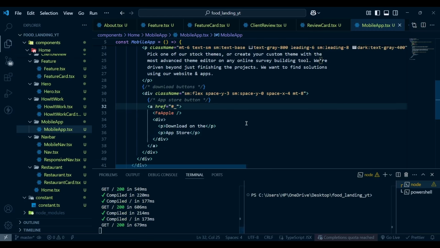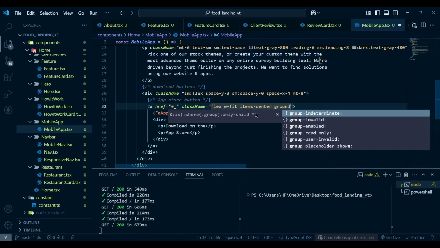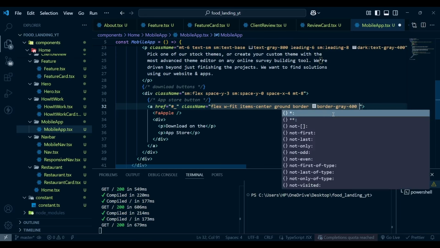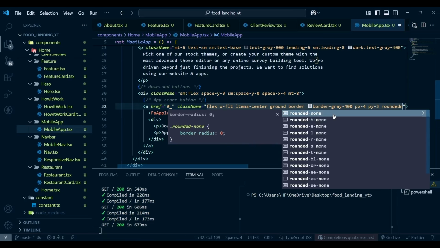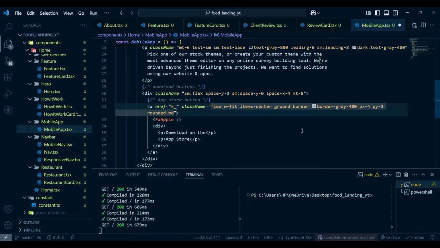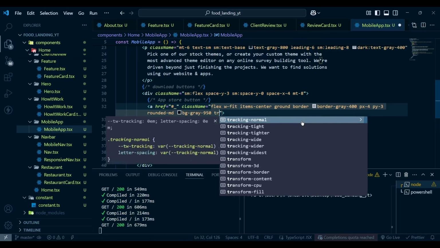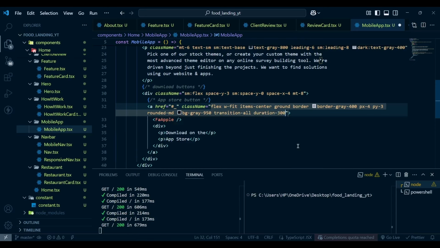That's it. Now first this a tag will have a class name of flex, width fit, items center, we're going to use group, and we have the border gray 400, px will be 4, py will be 3, rounded will be md, so rounded medium. Then after this we have bg gray 950, transition all, and the duration will be 300 milliseconds. That's it.